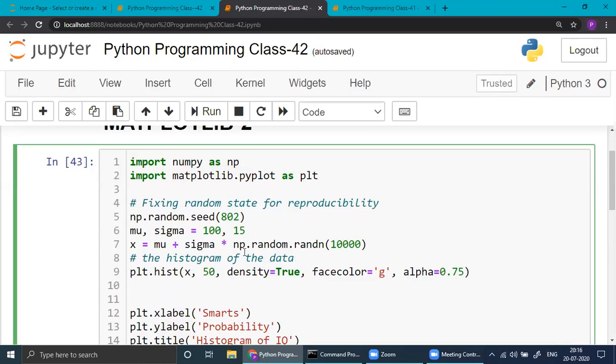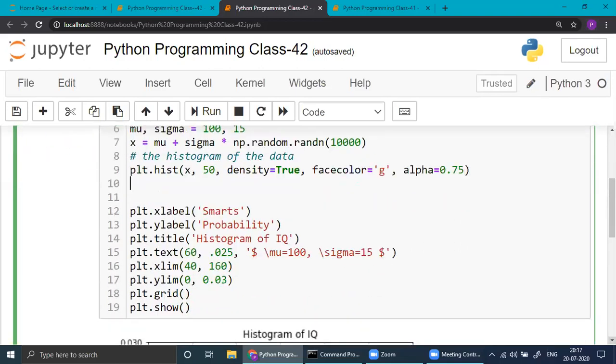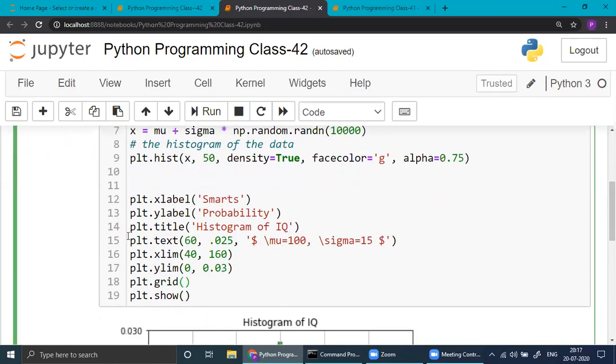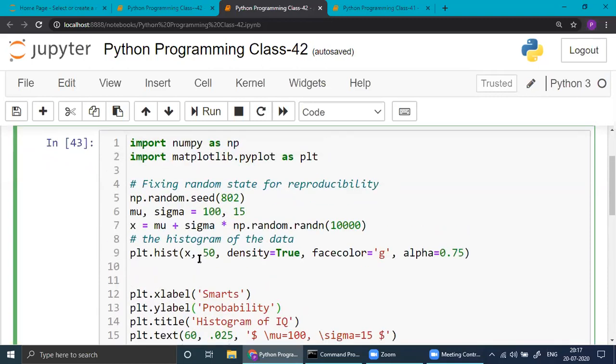Now x means, you will get here, if you write plt.hist here, x. Don't worry about these things, we'll discuss them one by one. So we want to draw a histogram. That's all. Again, don't worry about this one, leave all this, we'll discuss one by one. All others we know, it's not a new one.